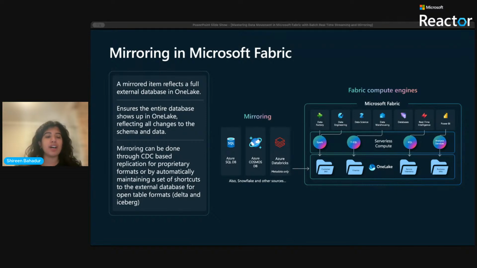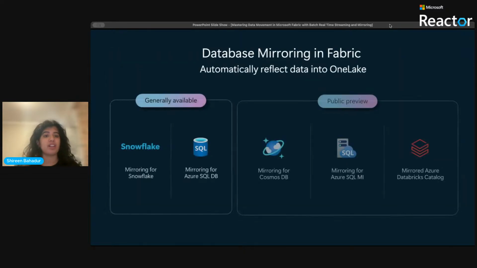We also have Azure Databricks, your Unity catalog, which is metadata mirroring specifically, which you can bring in. And then, of course, the shortcuts are for your file systems that you can bring in as well. So when we're talking specifically about mirroring, bringing your external databases directly into Fabric, we want to keep all of that in OneLake.